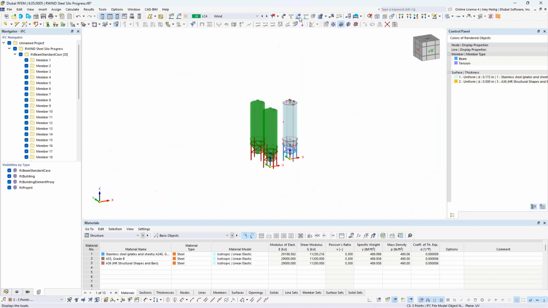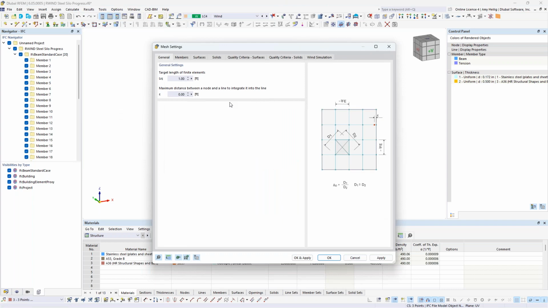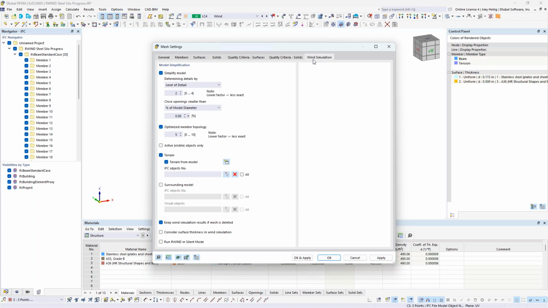So before you export out to our wind, under the calculate mesh settings, it is important here that if you do have these IFC objects you want to take into consideration in our wind, under this wind simulation tab, we do need to activate here the export of all IFC objects, or you could graphically select which ones you would like to export. So that is something that you should take into consideration.